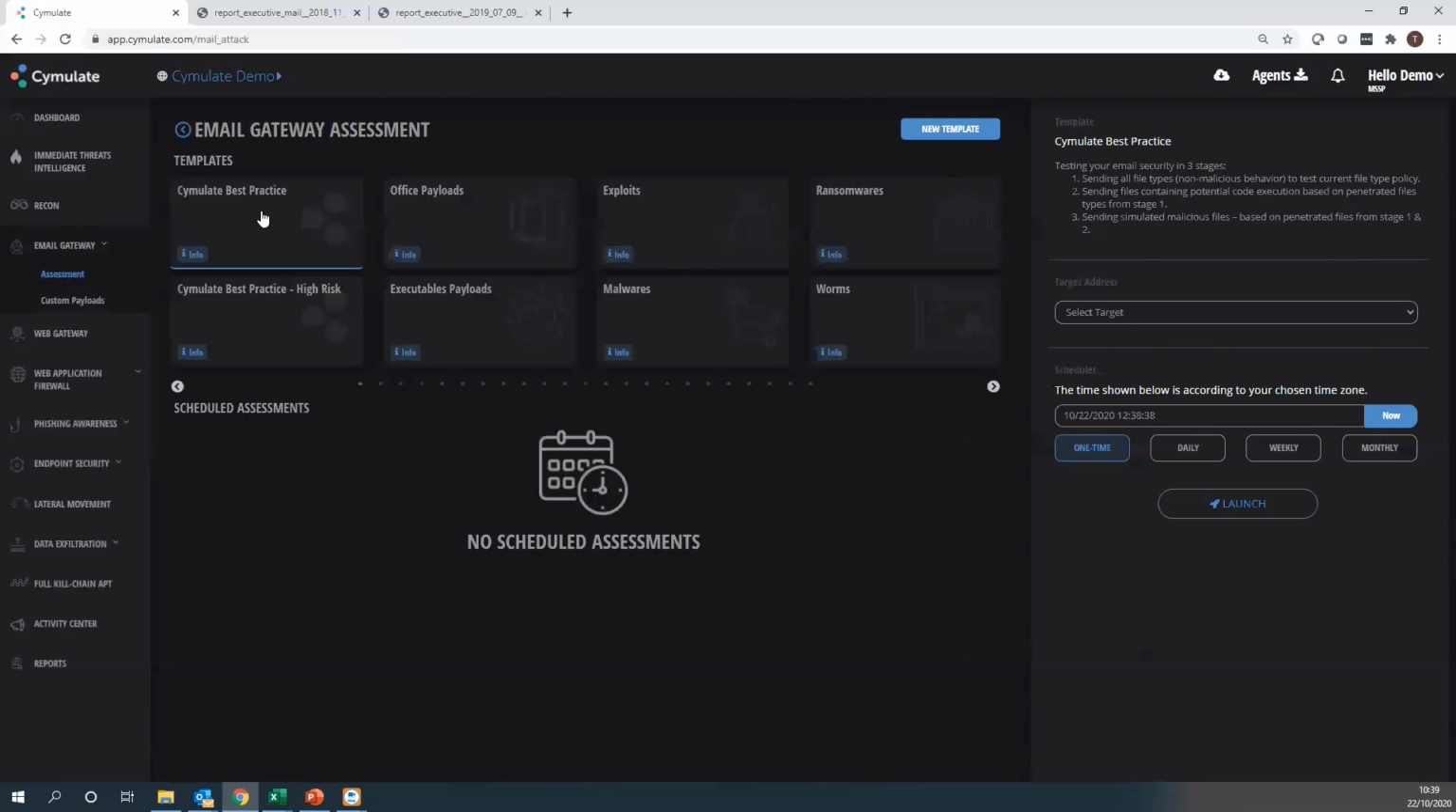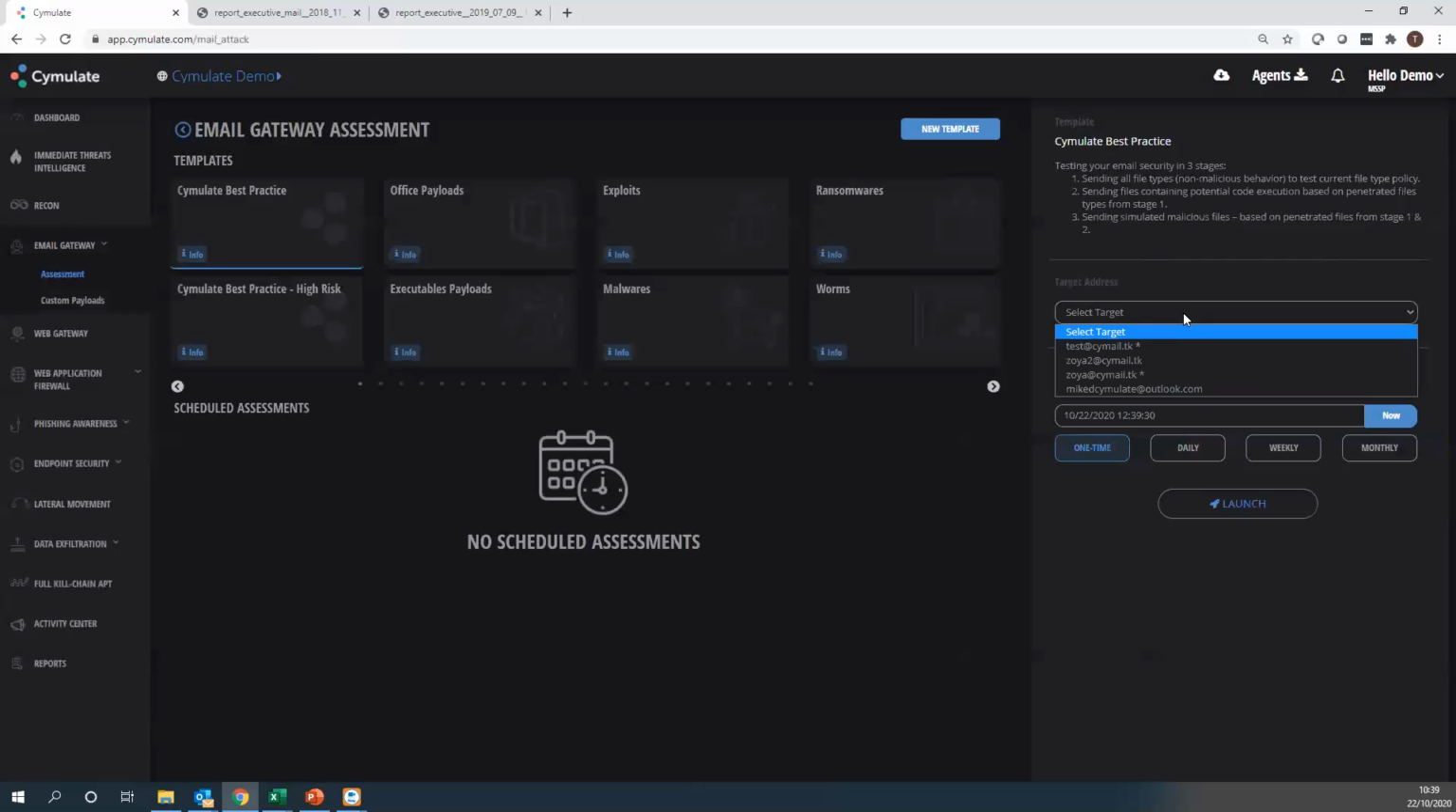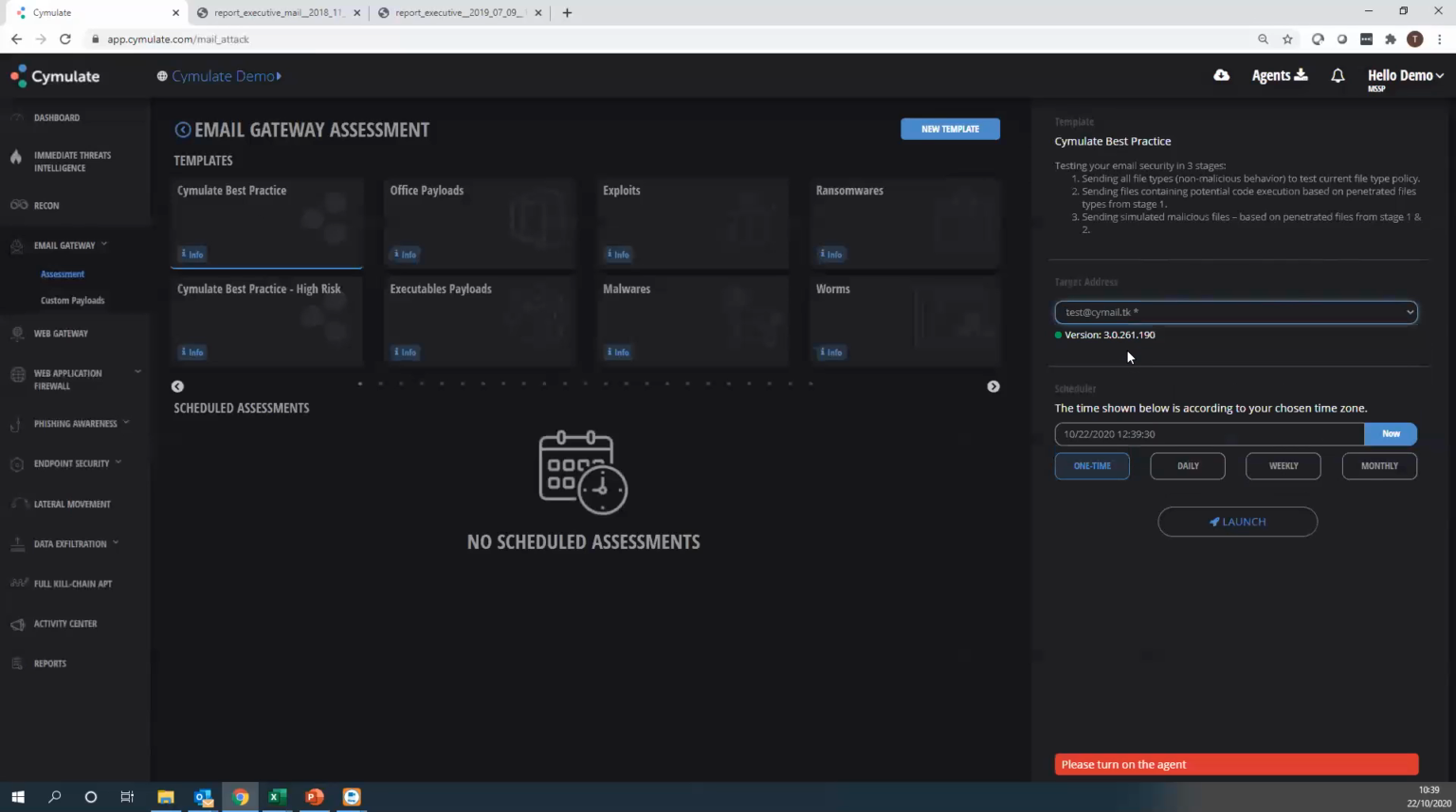And the benefit of doing that is you get a benchmark. You're basically doing very well against these, but you have a real blind spot with office payloads, for example. So most customers start by running best practice and then seeing what they're exposed to. To run it, you choose the email address of the device running the agent and you hit launch. And now you are ethically hacking your organization, completely safe, completely simulated, but you're in control of it. You can actually schedule it to run on a frequency of your choosing, set and forget, and then the system will give you the reports when it's finished.